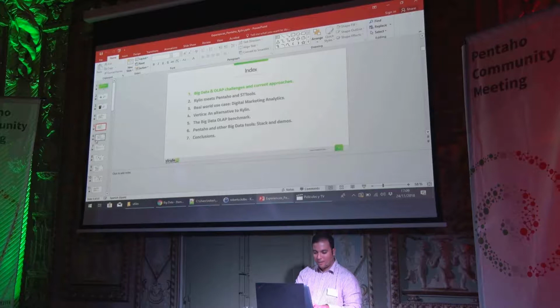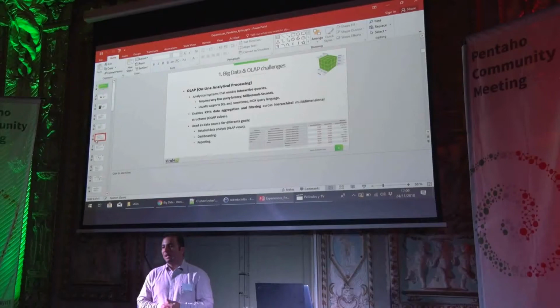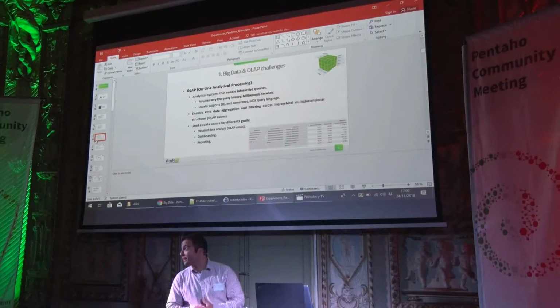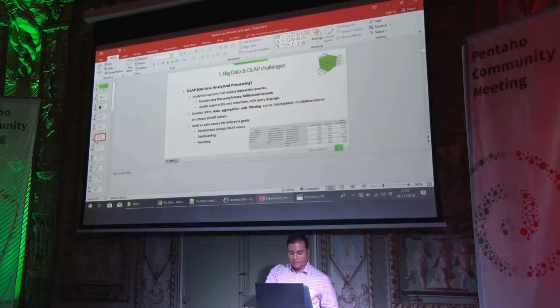At the beginning, what are OLAP applications? As our previous colleague said, they are applications that need interactive query latency. Sometimes we use this kind of application with technologies such as Mondrian that allow multidimensional operations such as rollup, slice and dice, and other operations over the data to summarize the data and show it in dashboards, reporting, or detailed OLAP views.